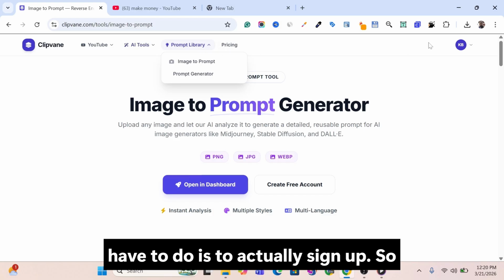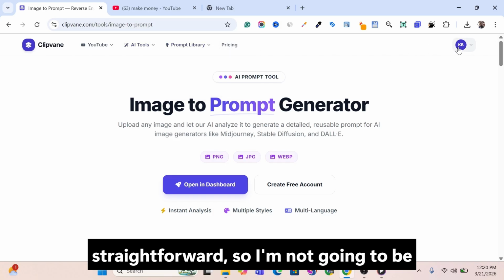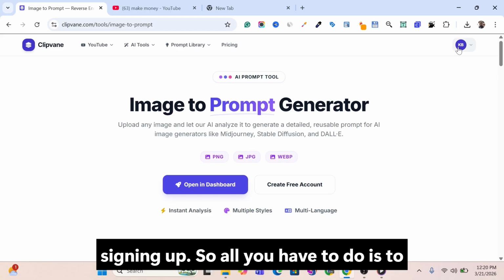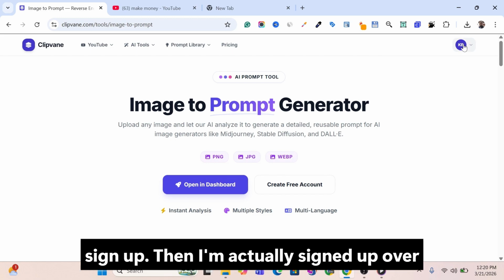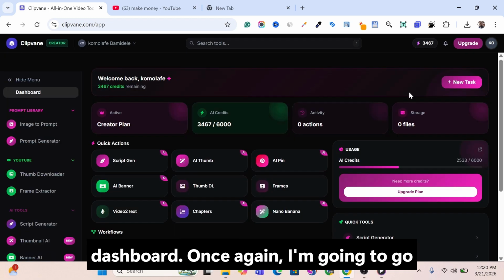So all you have to do is sign up. The signing up process is very simple and straightforward, so I'm not going to walk you through the entire process. I'm already signed up over here, so I'm going to go over to my dashboard once again.